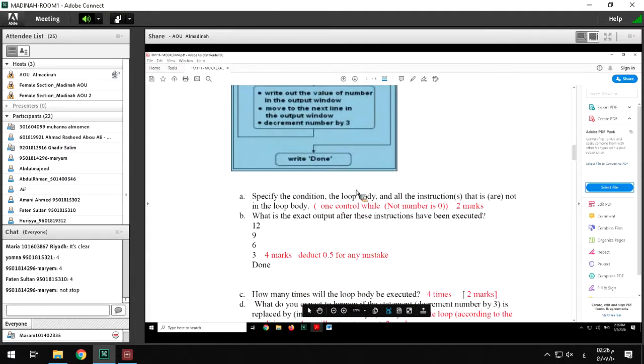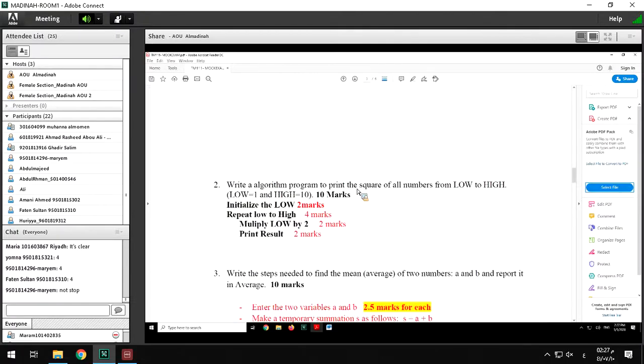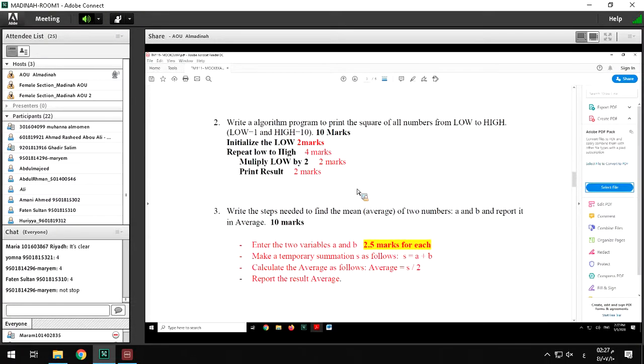So that's about the flowchart and its question. You may get a similar type of question in writing a flowchart. I'm sorry, in finding something from the given flowchart, or even in writing a flowchart. You may get a question that asks you to write a flowchart. Fine, that's about the flowchart question.